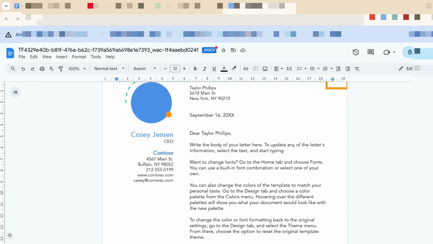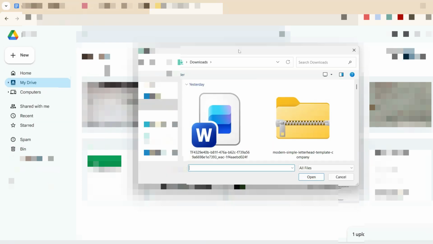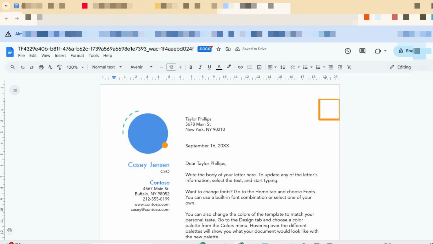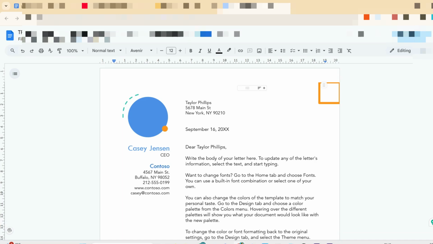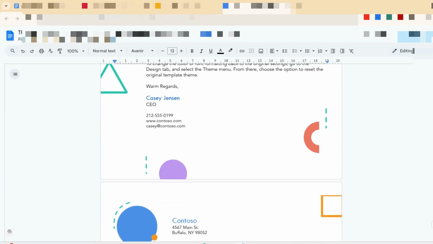Now let's see how to convert a Word document to Google Docs. Go to your Google Drive, click New, then File Upload, and select your Word file, .doc or .docx. Google Docs will automatically convert the Word file into an editable Google Doc. You can now edit, share, or download it again as Word or PDF.